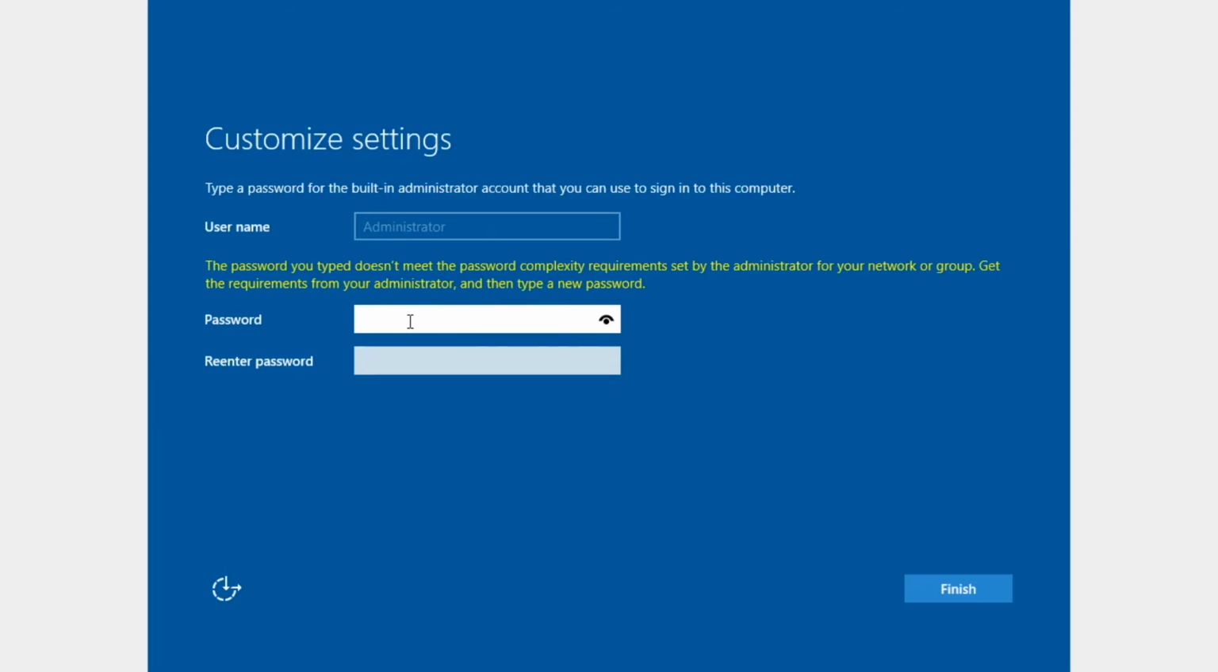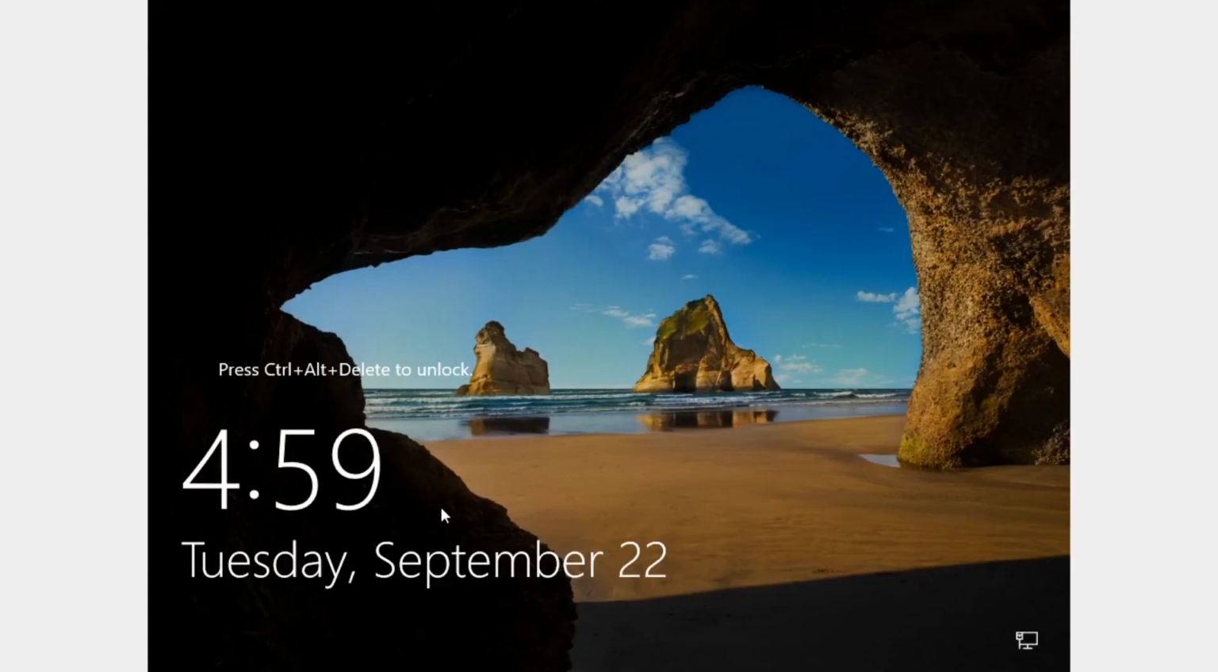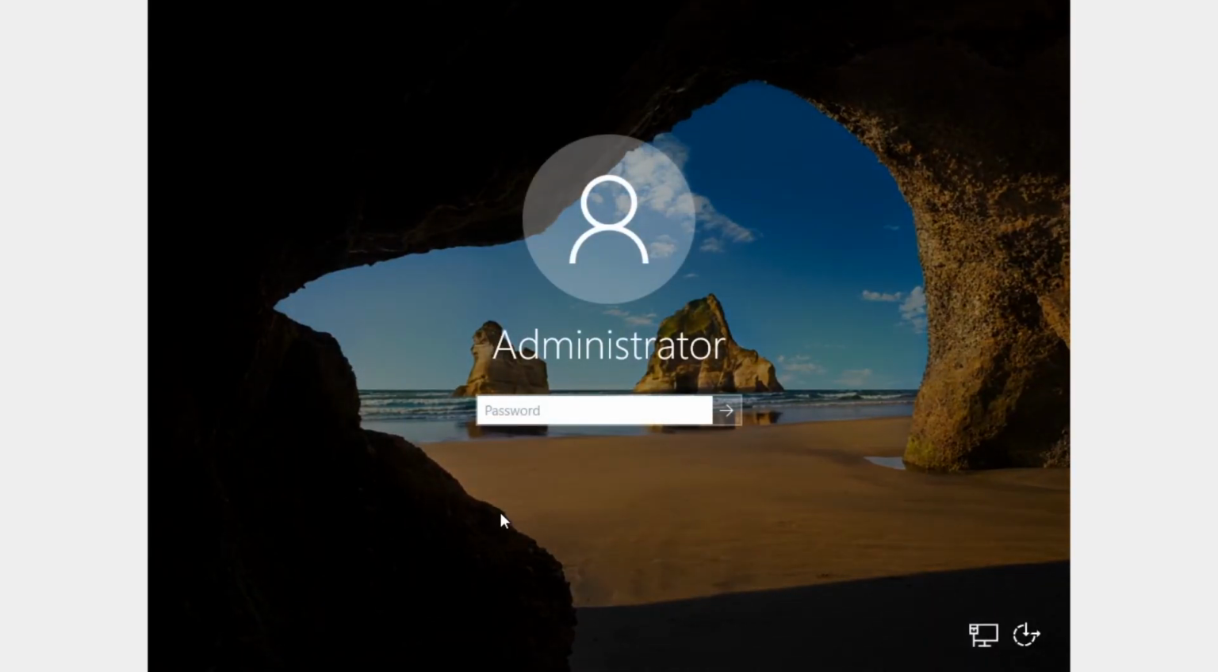When the operating system is installed and the virtual machine restarts by itself, you'll be asked to enter a password, which I will do now. You will then be brought to this screen where they ask you to press Control-Alt-Delete to unlock. In the virtual machine, however, you will need to press right Control and Delete. You would then need to enter the password you put in before, and that should be it.